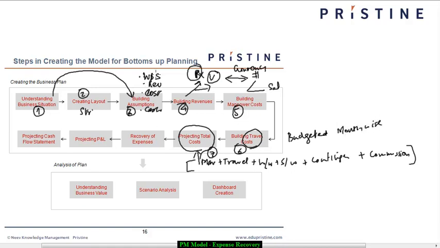Please note that in any bottoms-up exercise, since we are going to do this component by component, you have to essentially go this way. This tends to be one of the best methodologies in estimation of the project costs, revenues, etc.